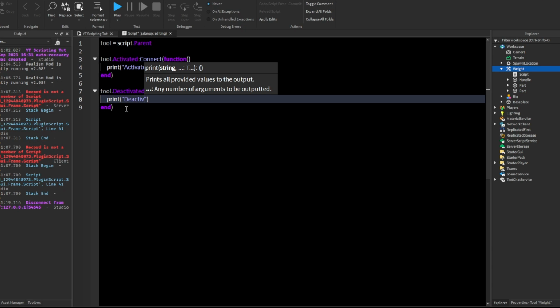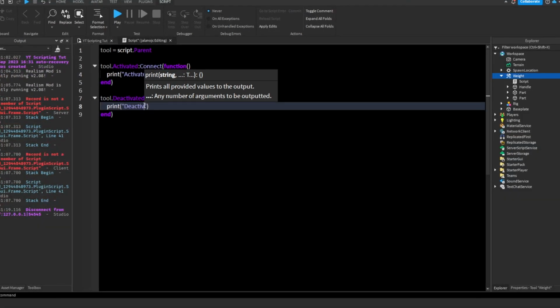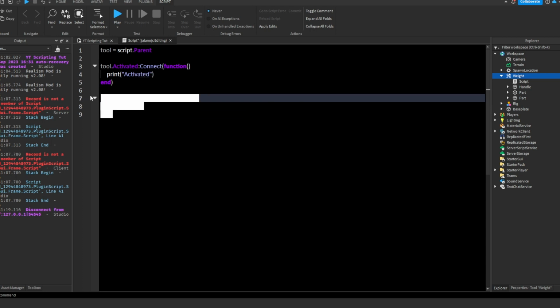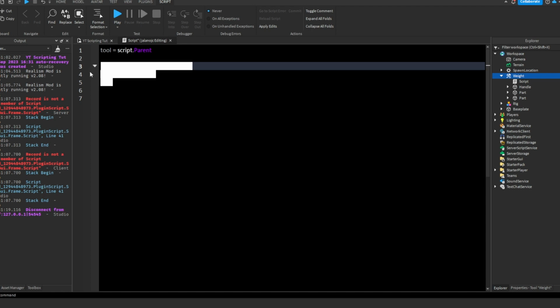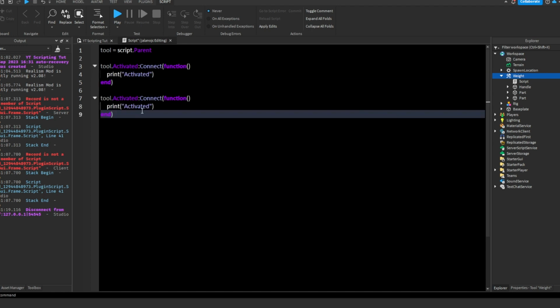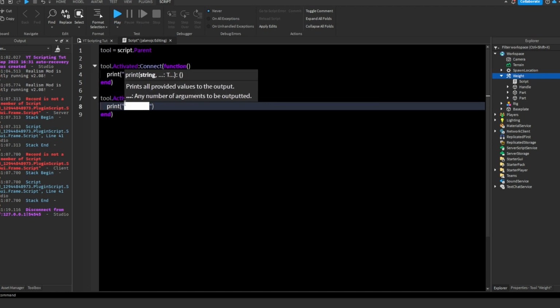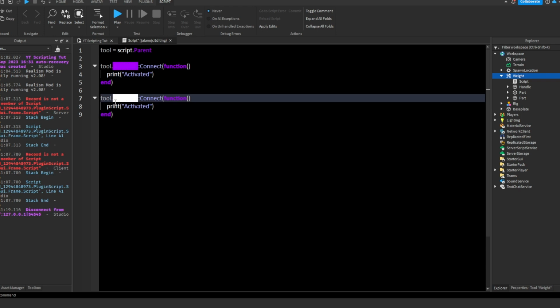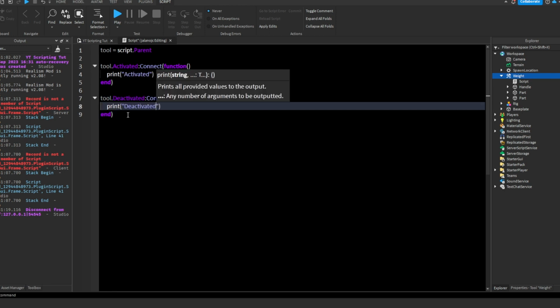Let's say print deactivated. Oops, I didn't mean to do that. Wait, cut that part out where I do that. So we're going to copy this, and then print deactivated here. Actually, we're going to change this to deactivated, and then I'm going to print deactivated.